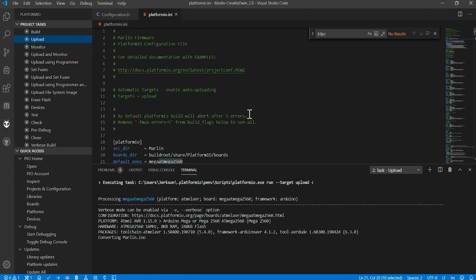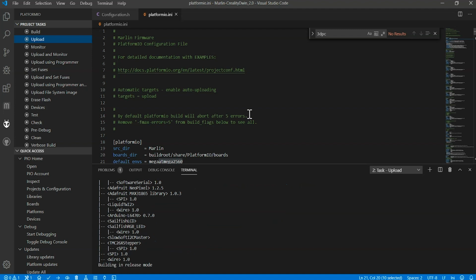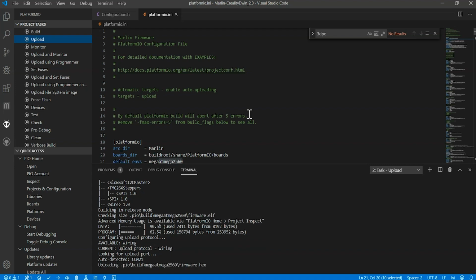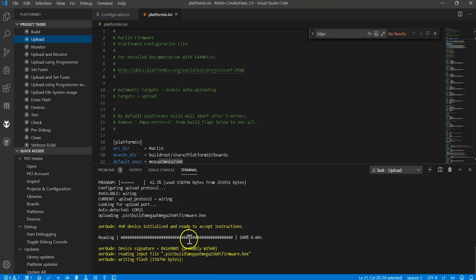When you hit upload, you want to make sure that you have other programs like Cura, for example, closed. Otherwise, they can be binding to that serial port or COM port, and your upload won't be able to happen. You'll get a timeout or some other similar error here. But we can see that the flash is occurring now, so that's a good sign.